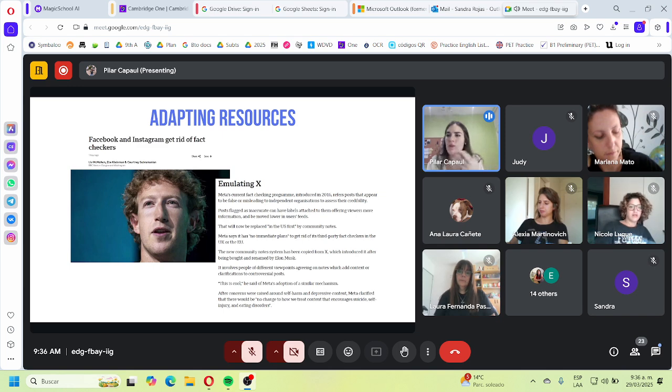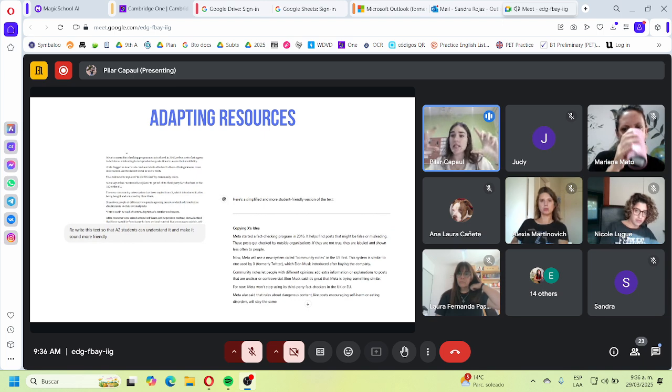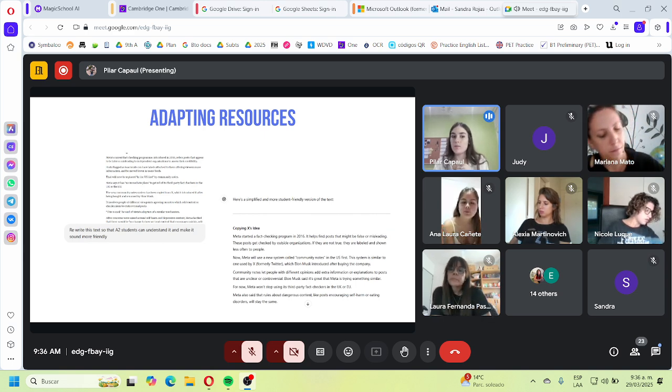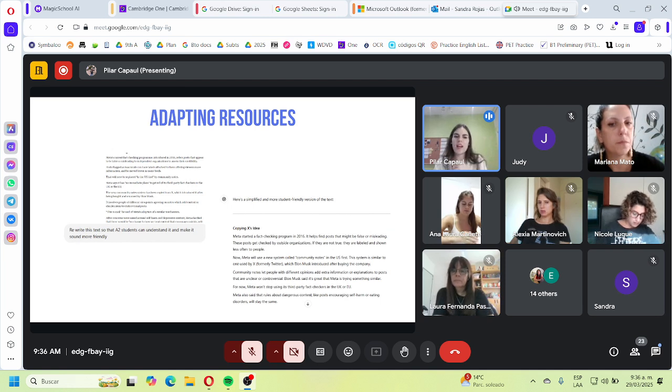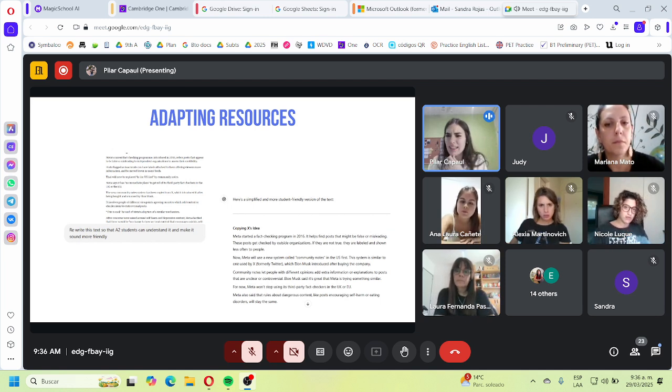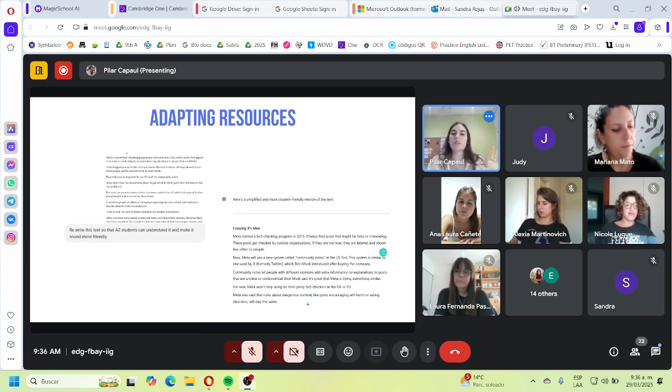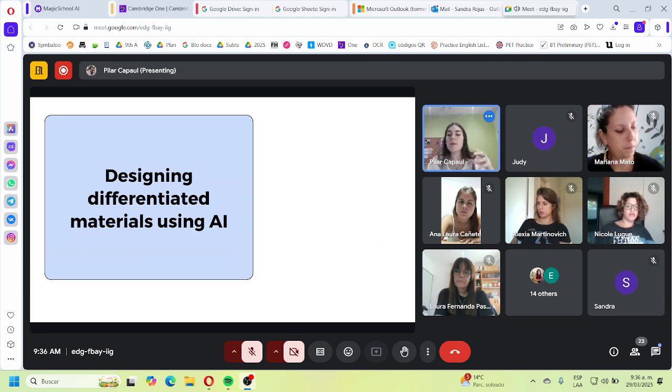Maybe the language, I know this is going to be too difficult for my students. So I can either take a screenshot or copy the text and paste it on ChatGPT and say, okay, rewrite this so that my A2 students can understand it, and also make it sound a bit more friendly. So there I have the text, done. If I like it, I can use it. If I don't, I can regenerate it, or I can edit it myself.